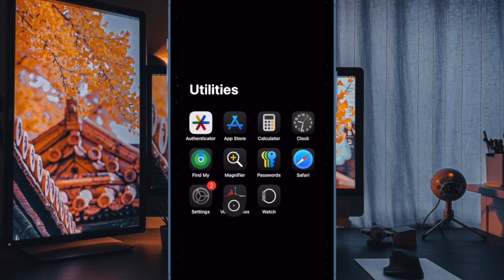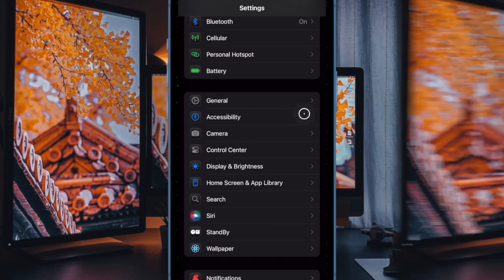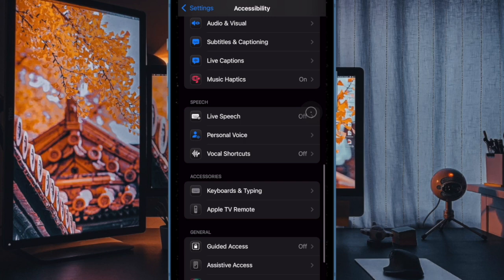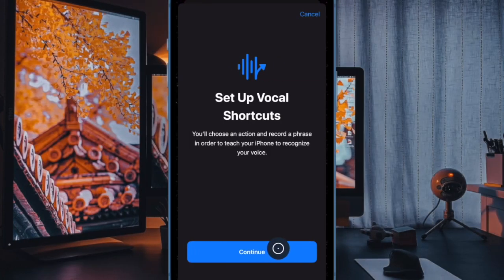So first, we have to launch the Settings app on your iPhone or iPad. And then you have to choose the Accessibility option. And then you have to scroll down a bit and select the Vocal Shortcuts option. And then you have to tap on the Set Up Vocal Shortcuts option. After that, tap on Continue on the intro screen.